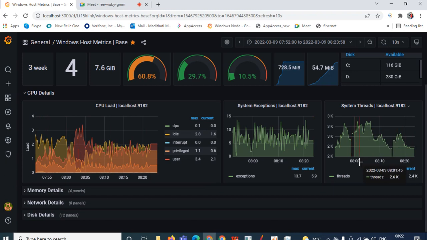And system threads, so you know, whatever process you are doing in your machine, without threads you cannot do anything. So how many threads have been established? Okay, at what time how many threads were established, that data you can see over here under the system threads graph.